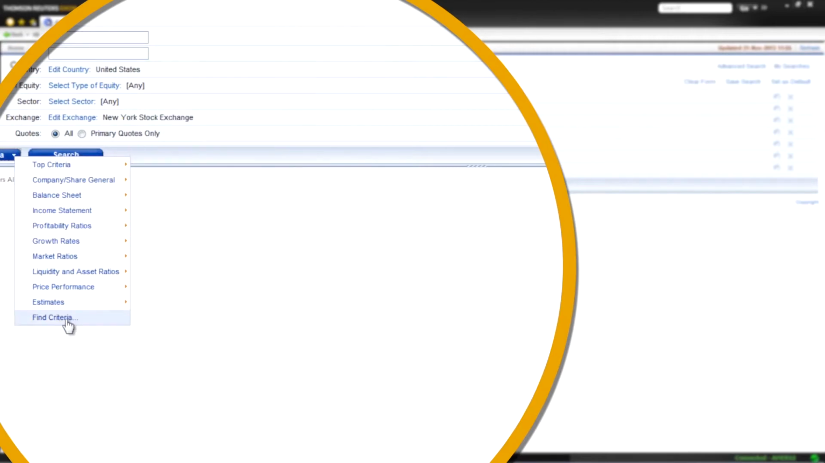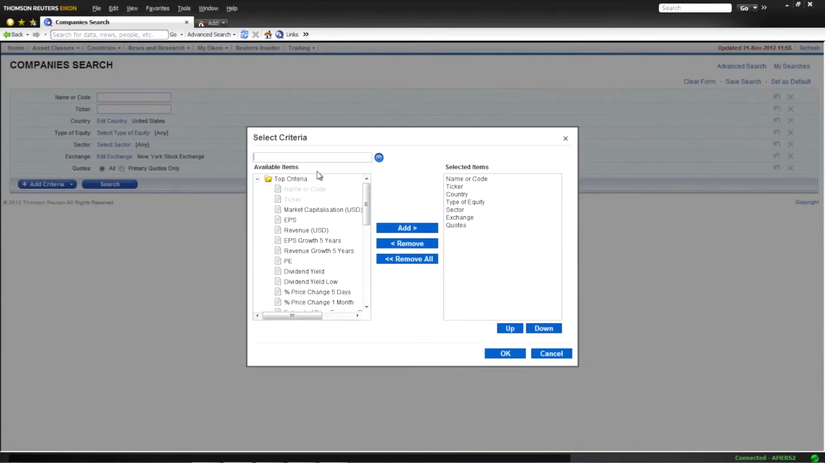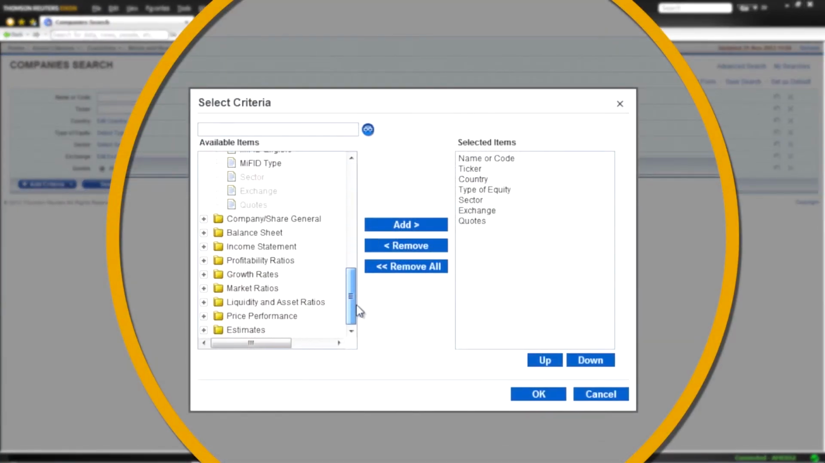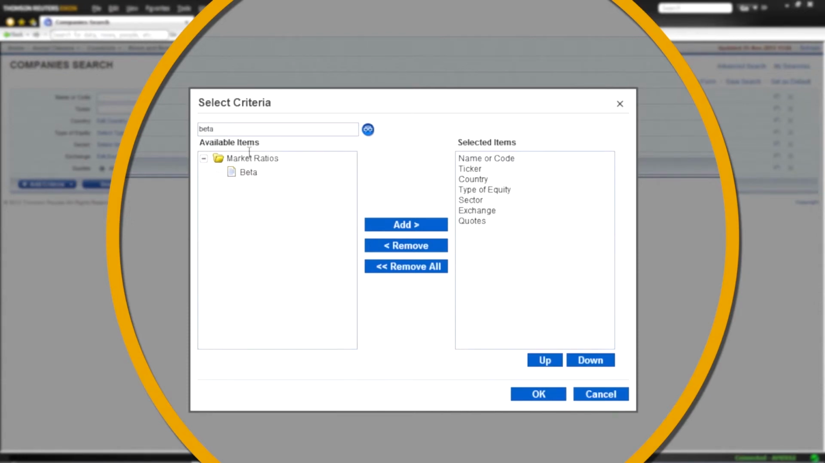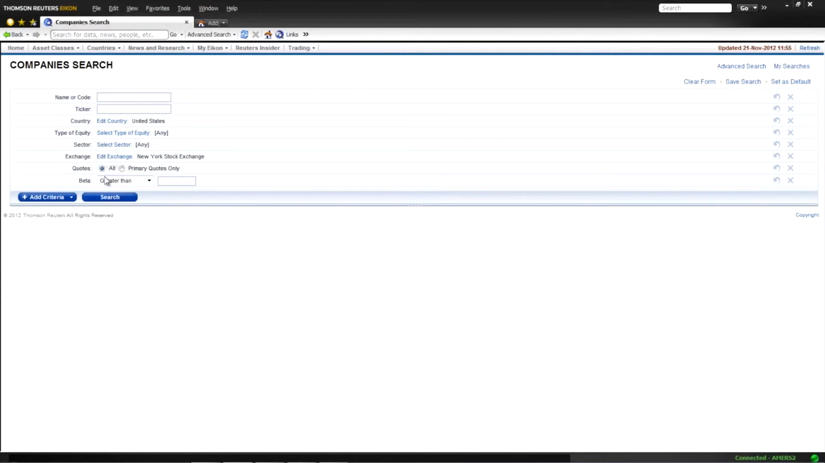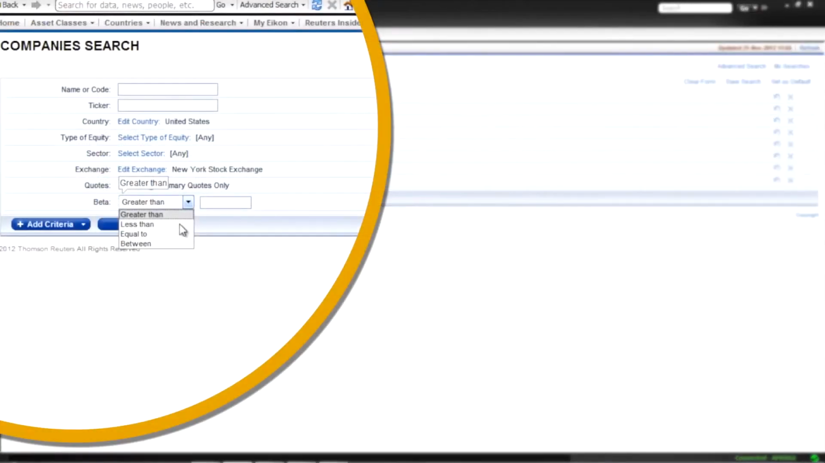But let's say I didn't know that beta was under market ratios. Where would I find it? Well, I can come over here to the Find Criteria option. The criteria here is the same criteria from the drop-down over here. But we're going to just type in beta and narrow it down, select it, choose OK. And we now have the option to either select greater than, less than, equal to, or between. Well, I'd like to say greater than 2.